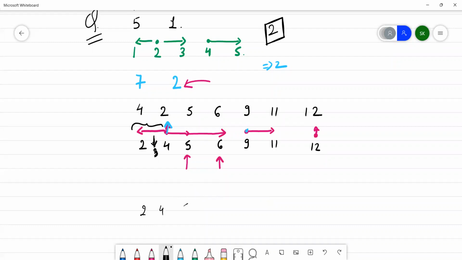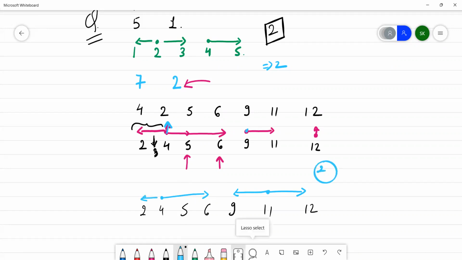Because we have 2, 4, 5, 6, 9, 11, and 12. If I place my radio station here, it will be covering 12 as well. It will be covering 9 as well. If I place my radio station here, it will be covering this and this. So overall, only 2 are needed. You have to tell in this question the minimum number of radio stations to be installed. Clear? Everyone, are you clear with the question?